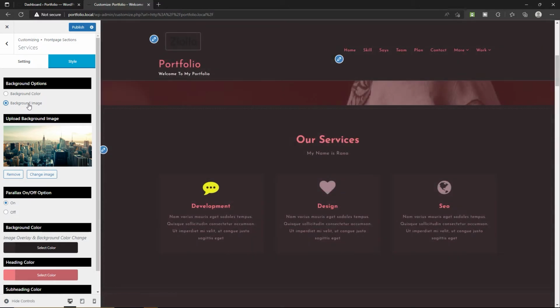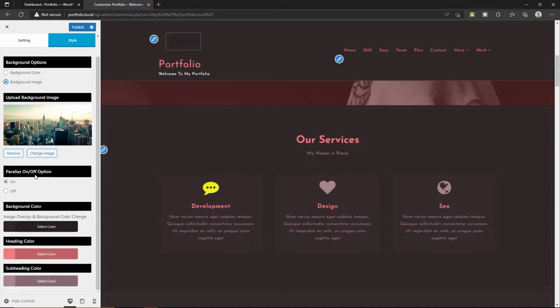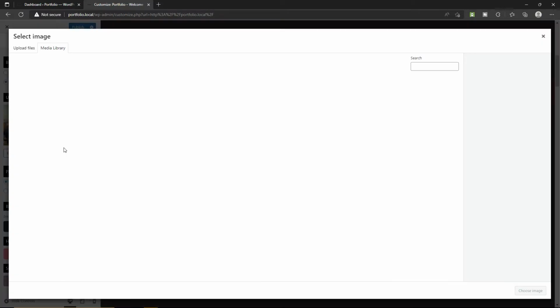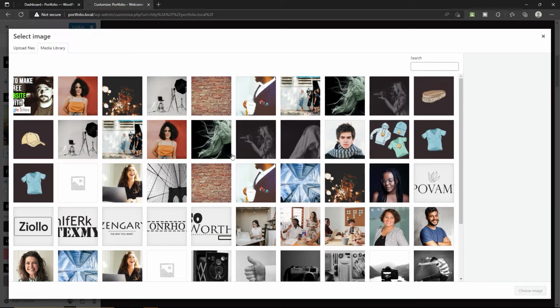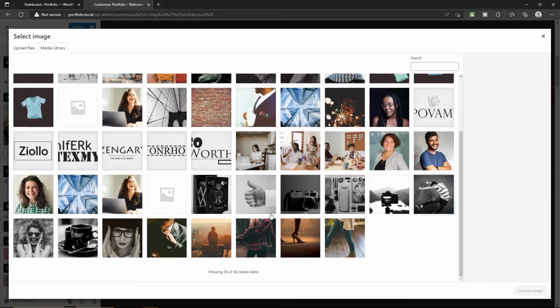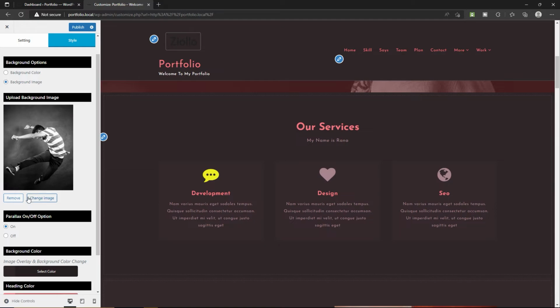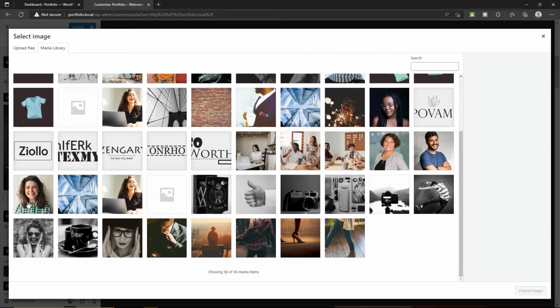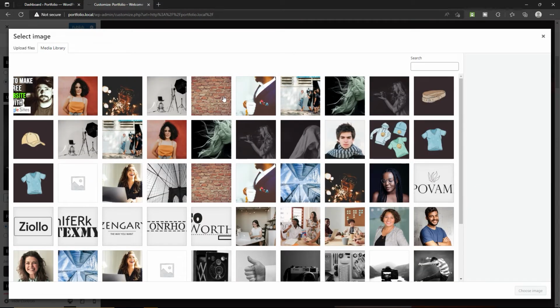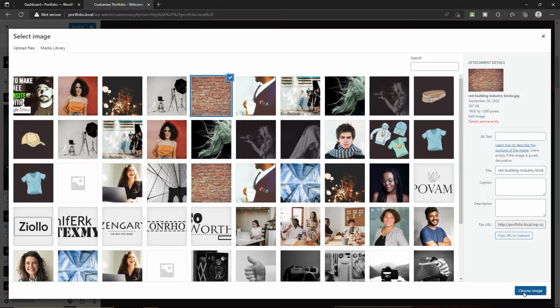Let's select background image. We have the parallax option on and off. Let's change the image from here. Let's go with maybe this image, click choose. I don't see the background image. Why? I don't know. Let's change to a different image. Let's select this image, choose.